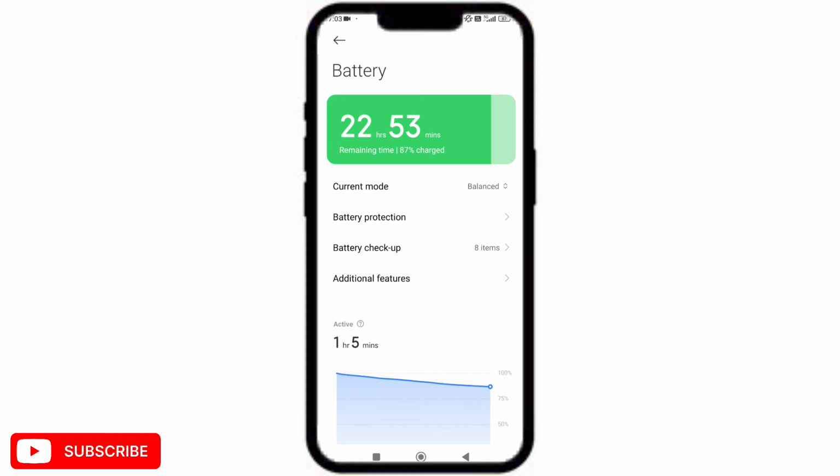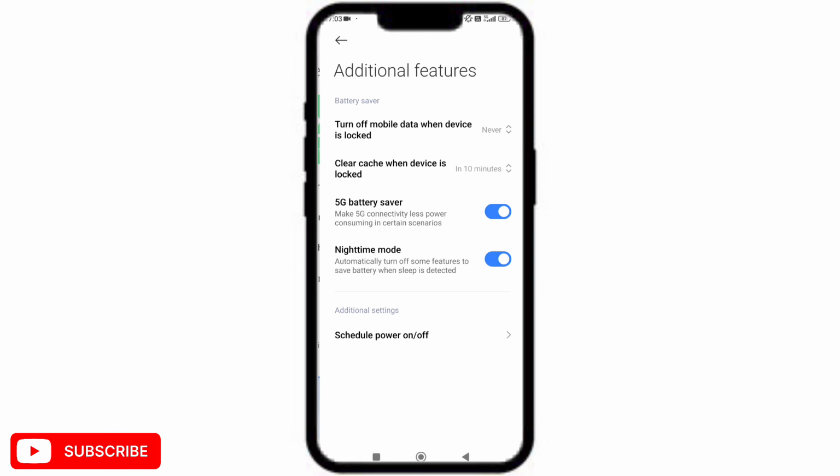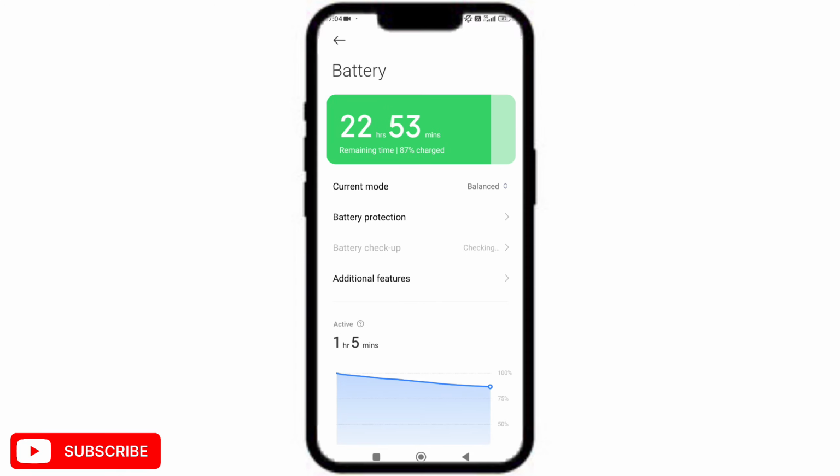And there is one additional feature, you can check this also. Like this, you can turn on mobile data when the device is locked and everything. That additional feature is there, you can do all those things from here.